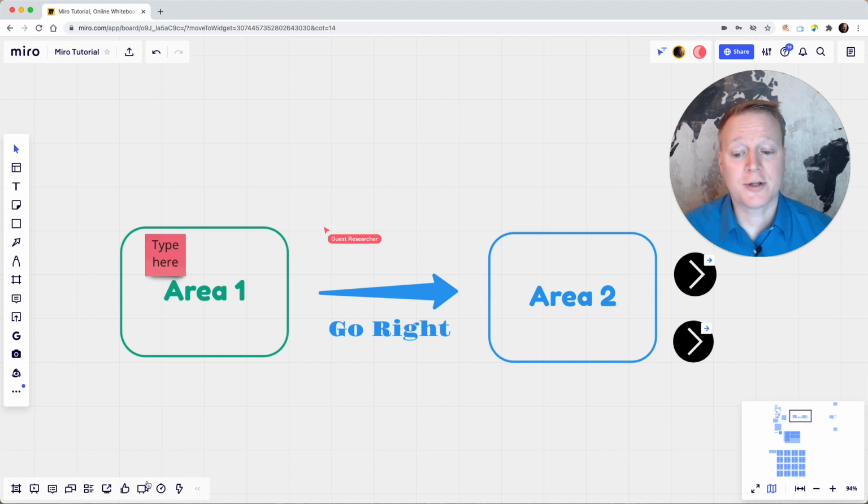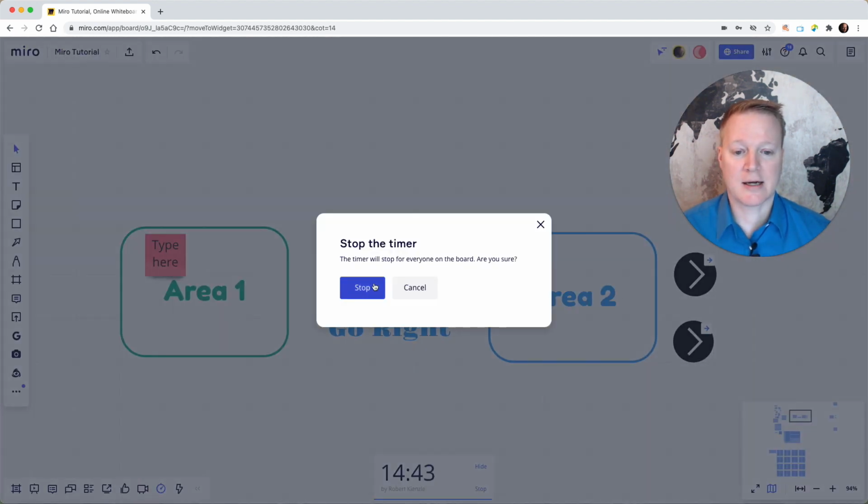Another useful tool is the timer. The timer can be used anytime. It doesn't have to be for any specific activity. I can just tell people we're going to have a 15-minute break, and I start that, and it will stay on the screen. People do have the option to hide that. If they hide it, it doesn't affect my view. I can also hide it, and it does show me the remaining number of minutes here in the icon, and of course I can stop that at any time.